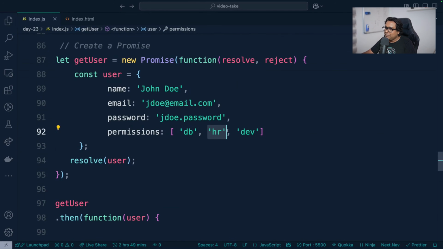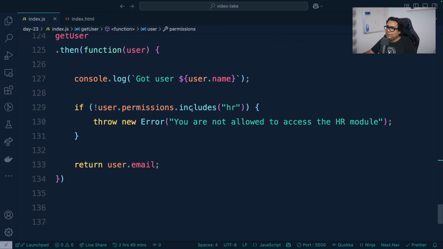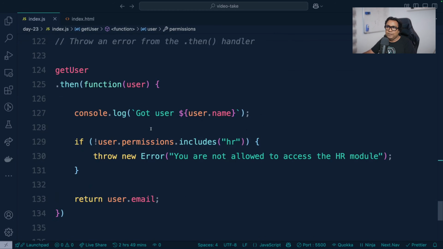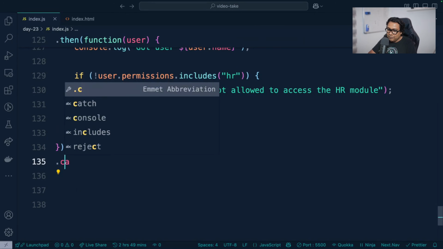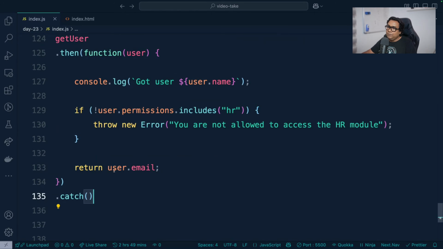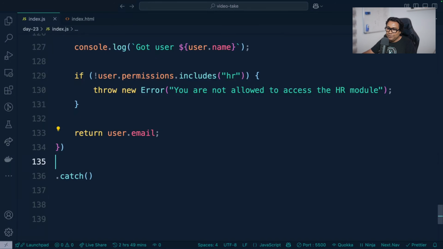Okay, what are the permissions I have given? I have given HR permission, so I'll remove this HR permission. So this particular user doesn't have any HR permission. It has only DB and dev permission. That means for this user, whenever this permission change happens, I'm throwing an error. Now, if I throw an error from dot then, please listen to me carefully. Whenever I am throwing an error from dot then, to handle that, instead of dot then, you have to further do dot catch. If you are returning a particular value or returning another promise, for that you have to do dot then. We have seen this already.